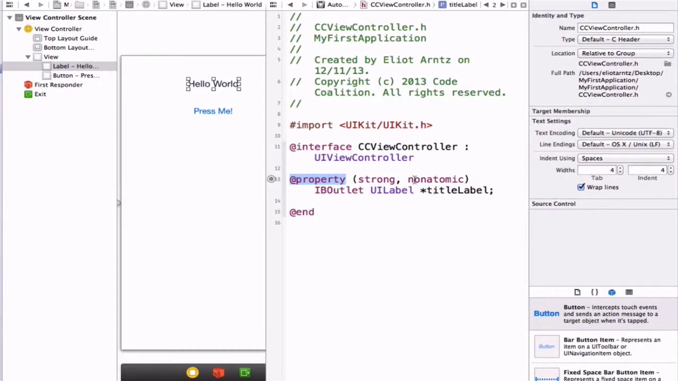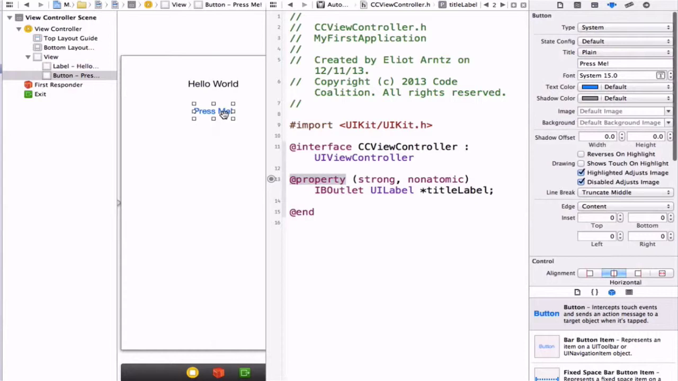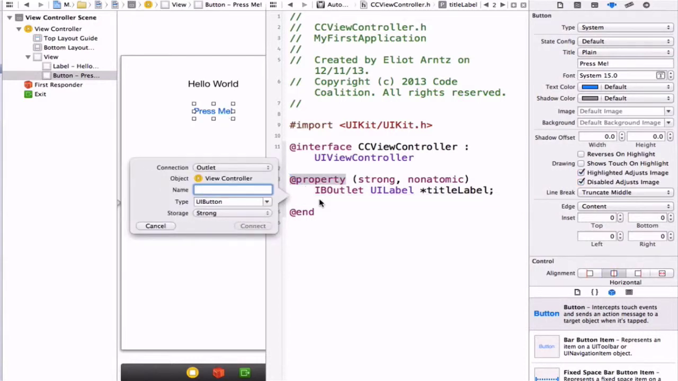Now before we get there, we want to hook up our button. So we can Control drag to our header file again. And we see that this time we actually have another option. It says insert outlet, action, or outlet connection. Now we could make this an outlet if we wanted to change our button dynamically, if we wanted to add a different background color, some sort of text color.